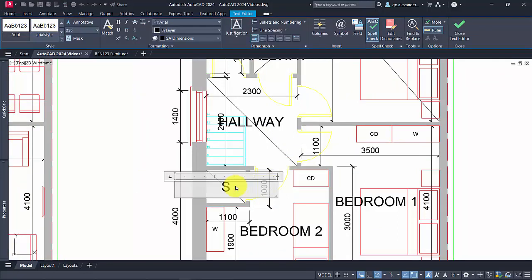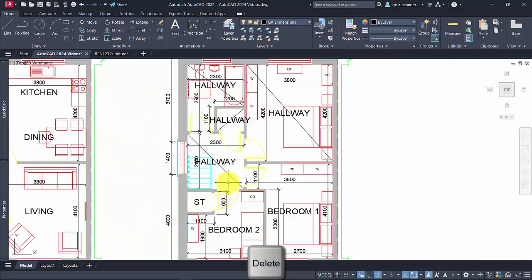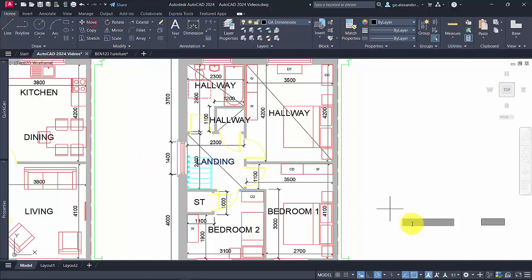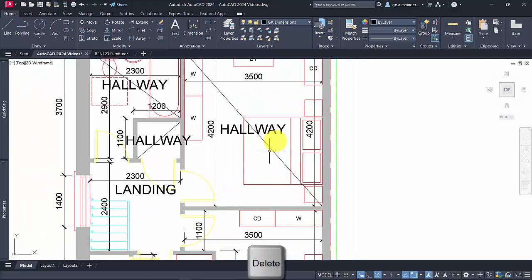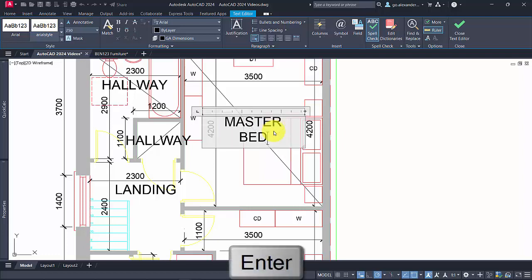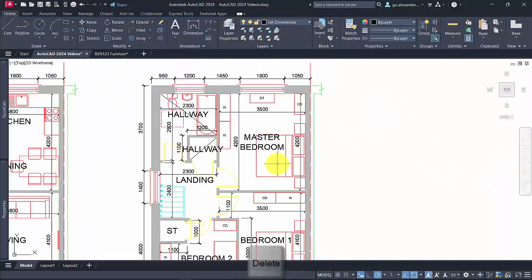This one we'll just use ST to indicate store or storage. And then here we'll call this one landing rather than hallway, just to distinguish the two. And probably it's best to move that to position somewhere like that. And then this one is master bedroom. We'll make this 2 lines. That's why I prefer to use the multi-line text, just to be sure. Let's just move it down slightly so it's not overlapping with the text for the bed as such.